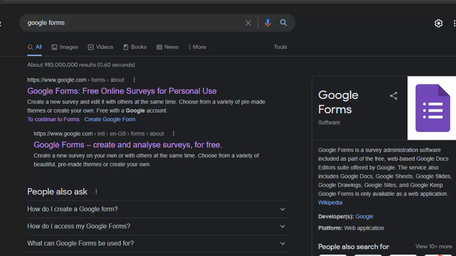In this tutorial, we are going to look at how we can create multiple choice questions using Google Forms with multiple correct answers.